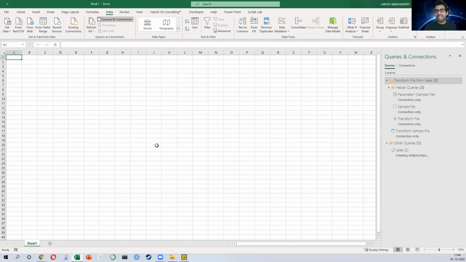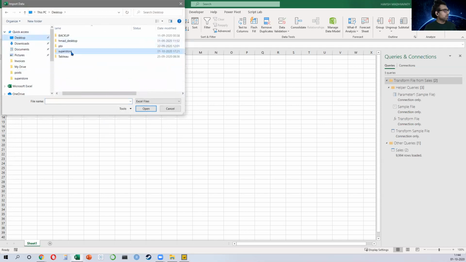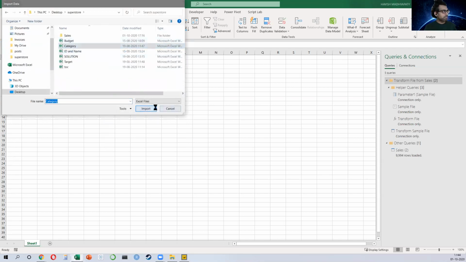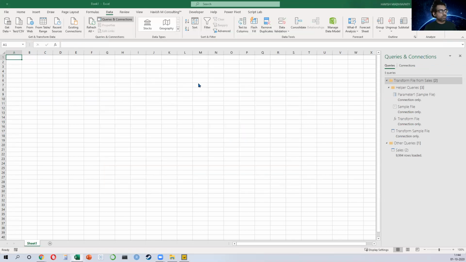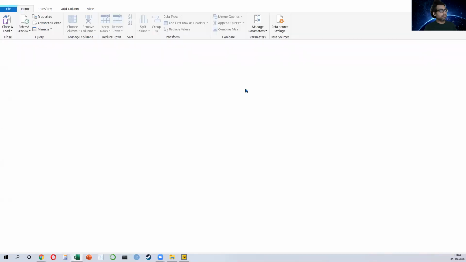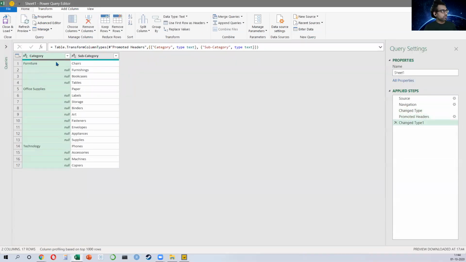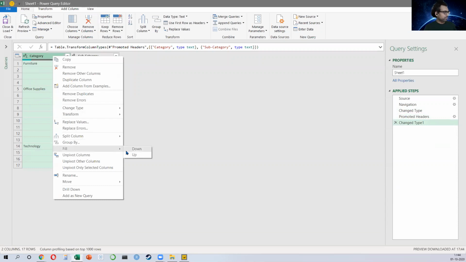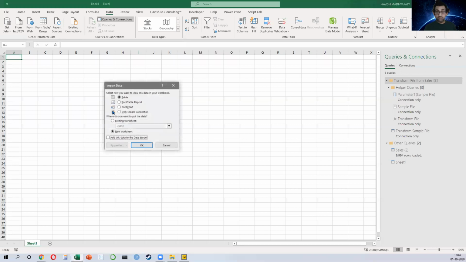Very quickly, let's get the category as well, right? So I'll click on get data from file workbook. I will go to my desktop, select Superstore, select category, import, and sheet 1, transform. Same thing, what we did earlier. First row as headers, right click, fill down, and then close and load to a connection with a model.